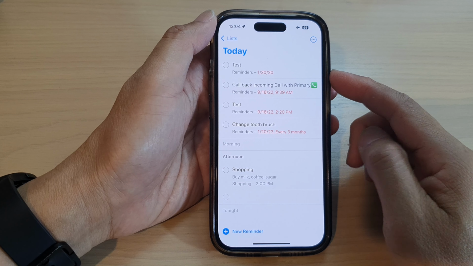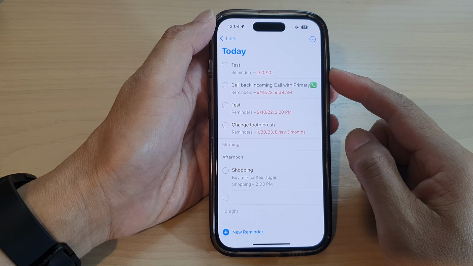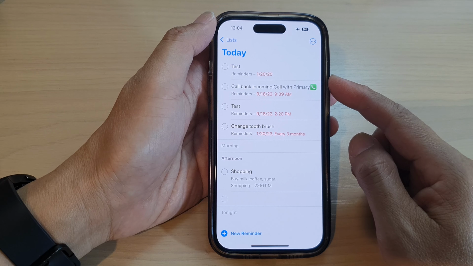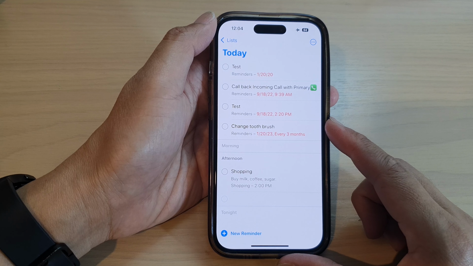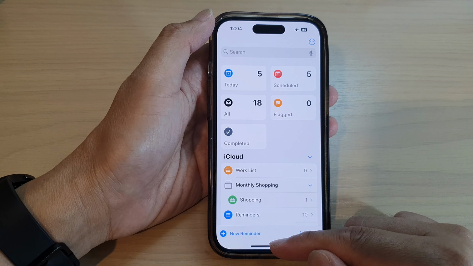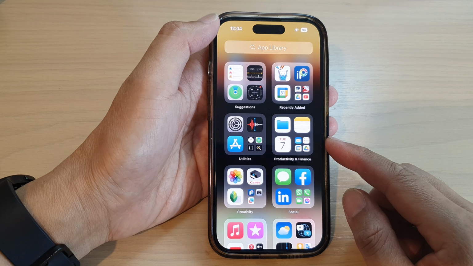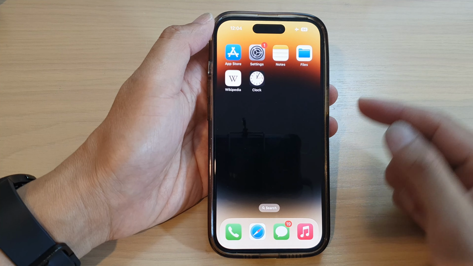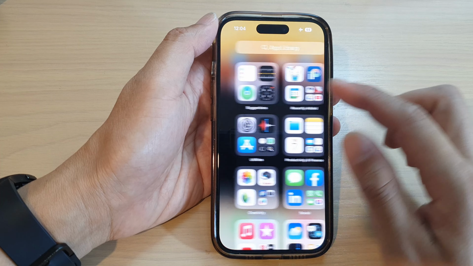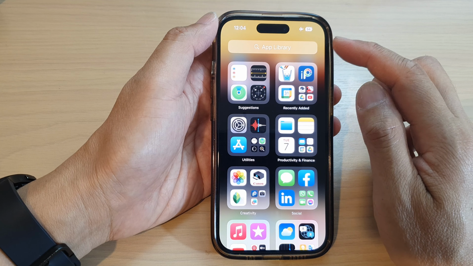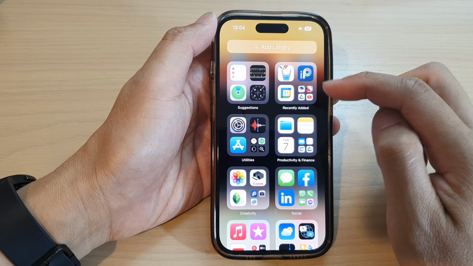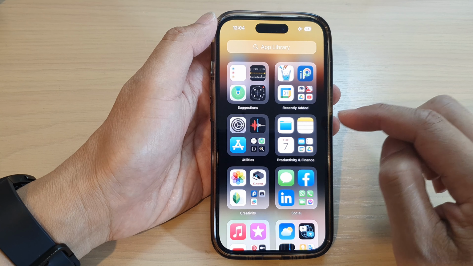Hey guys, in this video we're going to take a look at how you can add repeated reminders on the iPhone 14 series. First, swipe up at the bottom of the screen to go back to the home screen. And on the home screen, swipe across and open up the app library. In the app library, open up reminders.